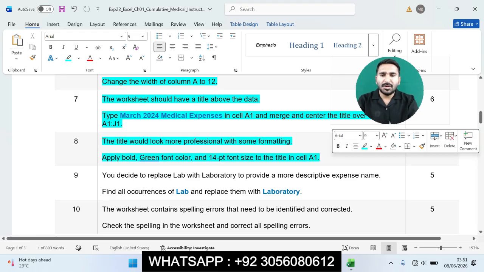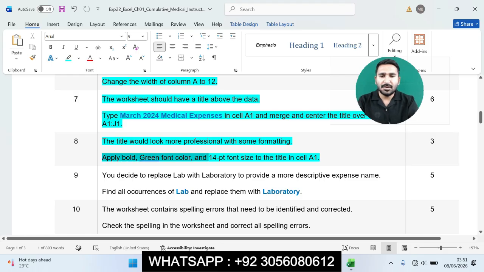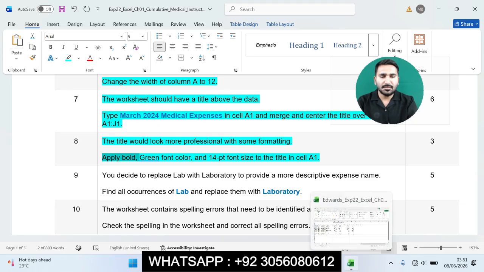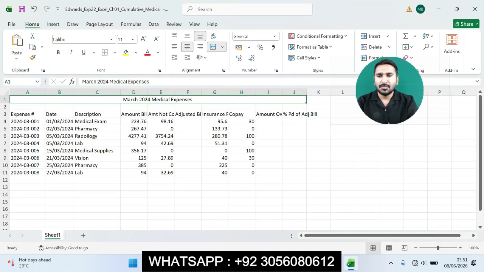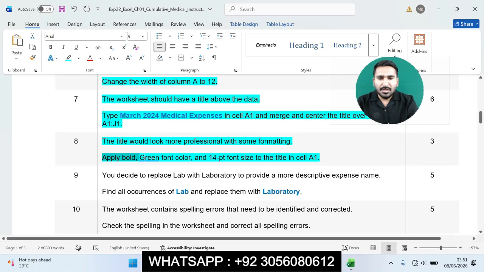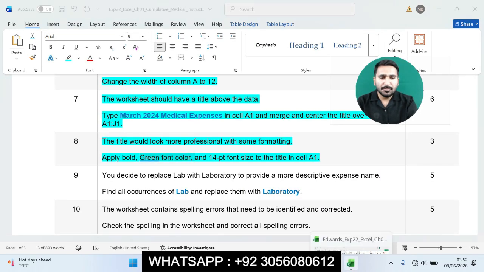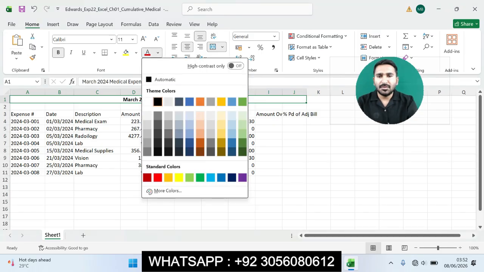The title should look more professional with some formatting. Apply bold, green font and 14-point font size to the title in cell A1. First we will apply bold. In the Home tab, in the Font group, apply bold. So, green font color. Go to the font color, apply green.